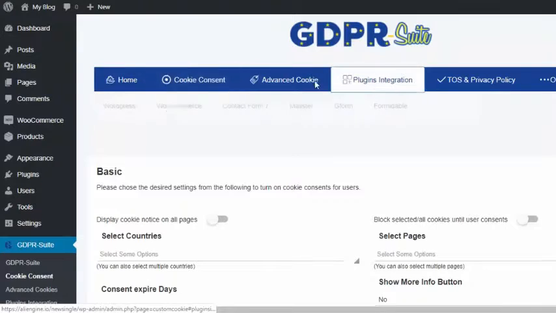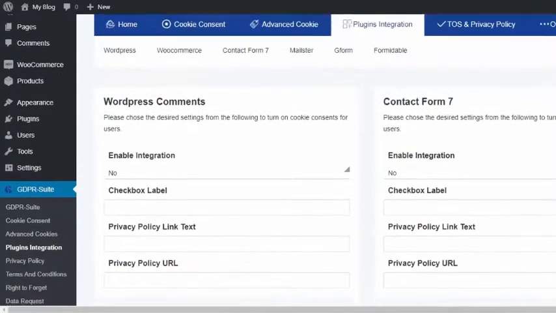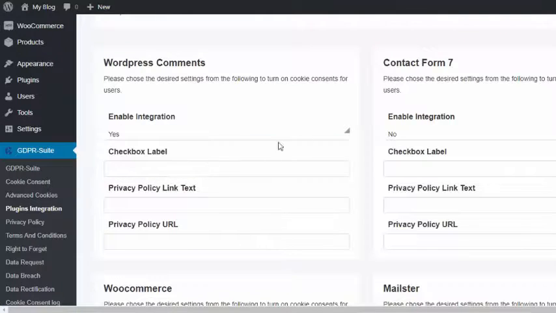Also, we'd like to look at plugin integrations. GDPR Suite Advanced integrates with your WordPress, WooCommerce, Contact Form 7, Mailster, and several others. You have the option to turn on or off any of the plugin integrations. Let's say we want to enable it for WordPress comments, whereby before someone can leave a comment on our website, they will be required to consent to our terms.